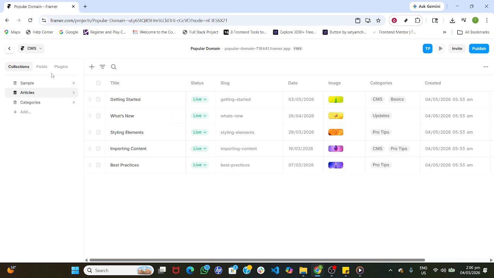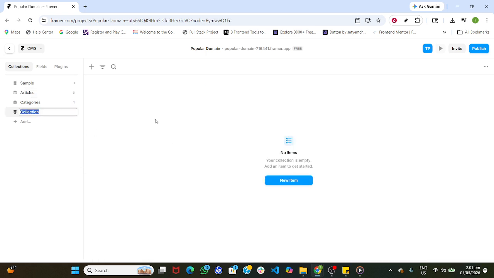Start by opening your Framer project and head to the CMS panel on the left sidebar. This is the home base for all your structured content. Inside the CMS, go to Collections. Here you'll see any existing collections, plus the option to create a new one. Click Add, then choose Add Collection.